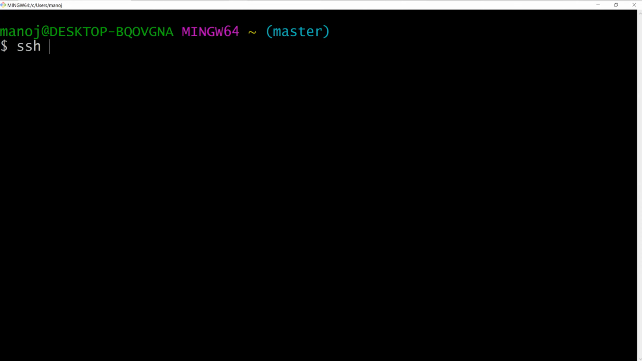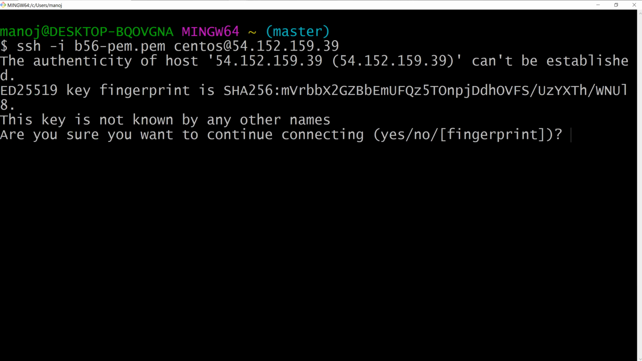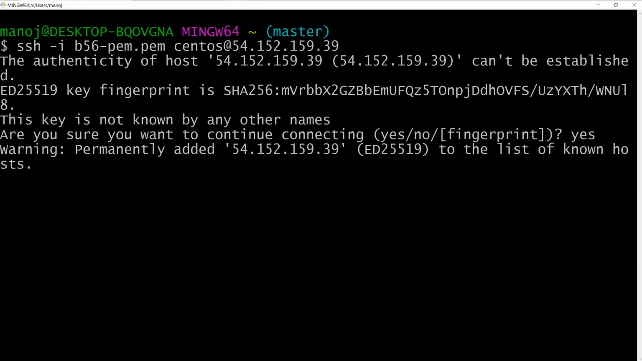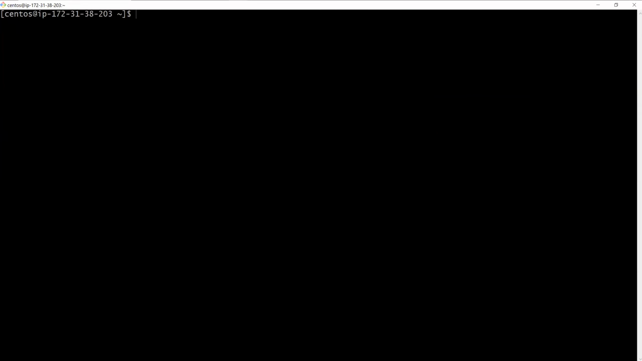SSH, then you need to mention the key, B56 PEM, which is the key that I have downloaded. In your case, if you downloaded it as B56 my key, it will be B56 my key. Or if you named it my private key, it will be my private key. Then CentOS @ IP address. This is how you can SSH to a server using commands. Now enter, and it says you're trying to connect to the server for the very first time, and your fingerprint is going to be registered. Do you want to register it? Yes, obviously. Then you are going to be connected to the server using the keys in the PEM format.